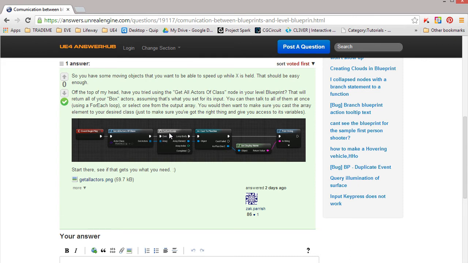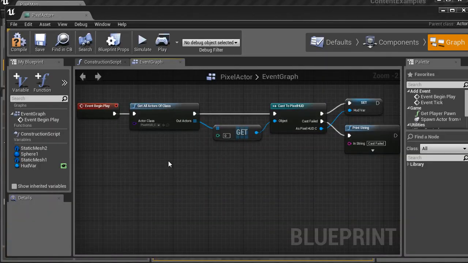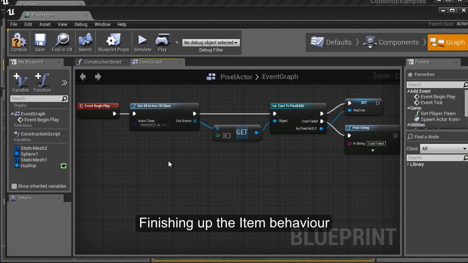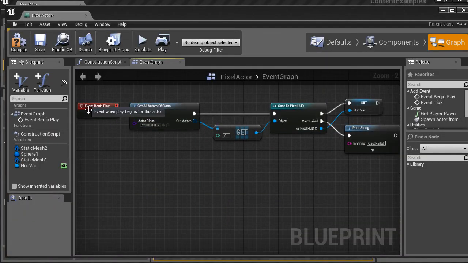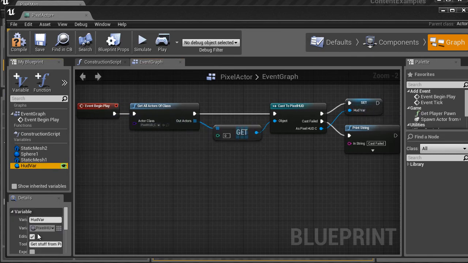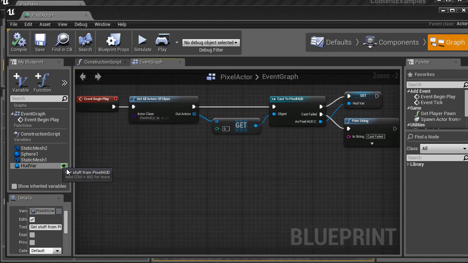He's using an array, the for each loop to check all the actors in the array, but we know there's only one in our case, so we can chuck that one out. It still works. He's using it to get the name of objects or something like that. So this is what we have so far. A process when the game starts to find and allocate HUD var to its class in a rather strange way, but it works. Now, our actor, when we touch it, should do something.